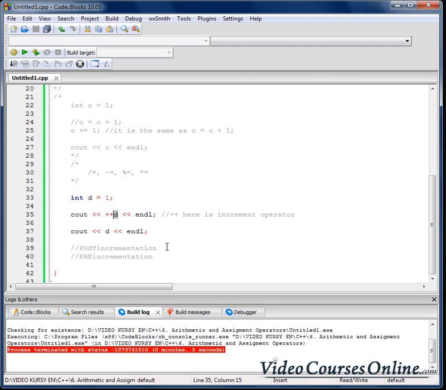And how to remember what happens first? Just look at the notation of incrementation. If the plus signs are a prefix for the variable, right, then the incrementation is first. If the plus signs are a postfix for the variable, then the incrementation is going to happen after sending the value to the output.